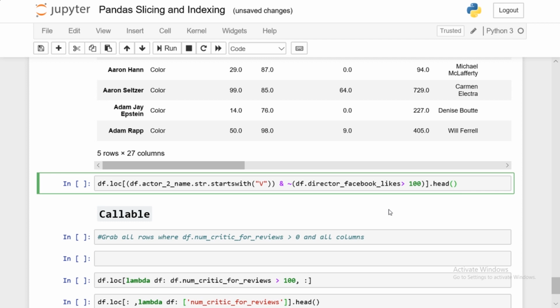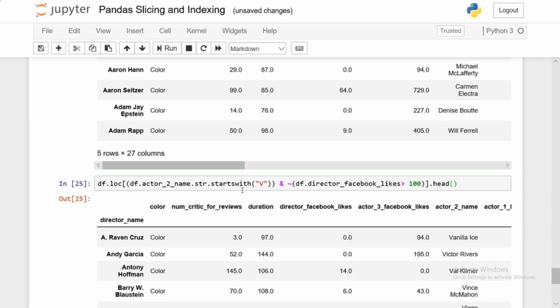And this is just another example. And here we're actually doing something a little more clever. We want all of the director names, the actor names that start with V. So here you have to use .str.startswith. And this is something we can go over in the future videos when we use something like apply. And there we go. So now we pulled out all of the actor names with V.